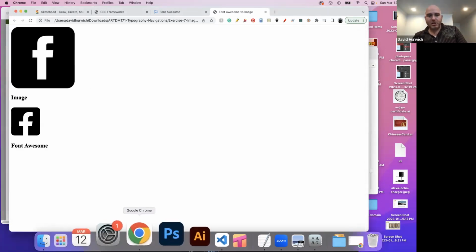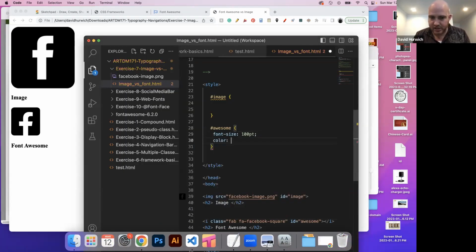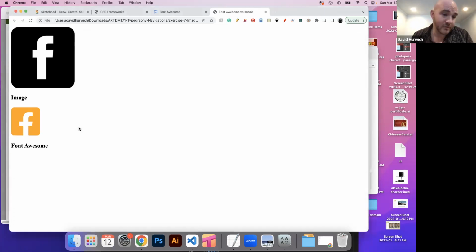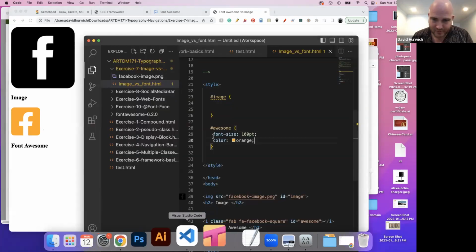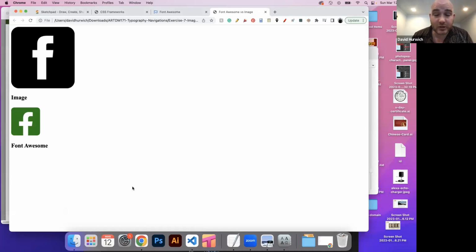Okay. Maybe I want to change the color of this. Well, I could come in here and say color, because this is just text. And if I wanted to change text color, use the color property. Right? Well, I'm going to set this to orange. It makes it orange. Or maybe I want to make it green. Okay.